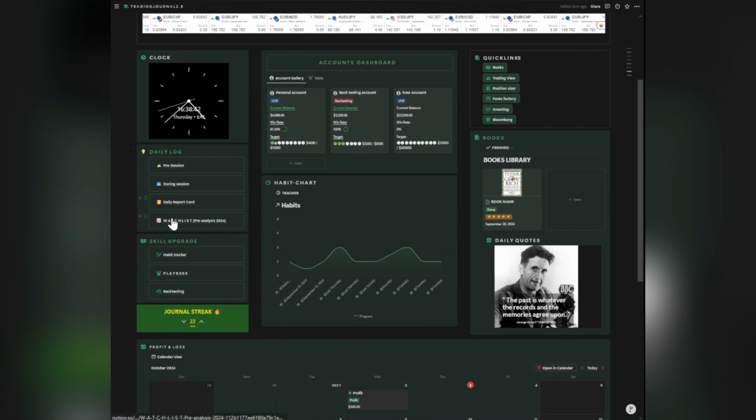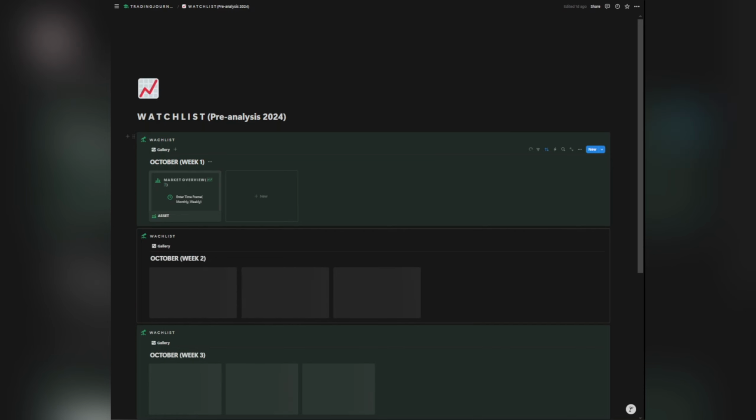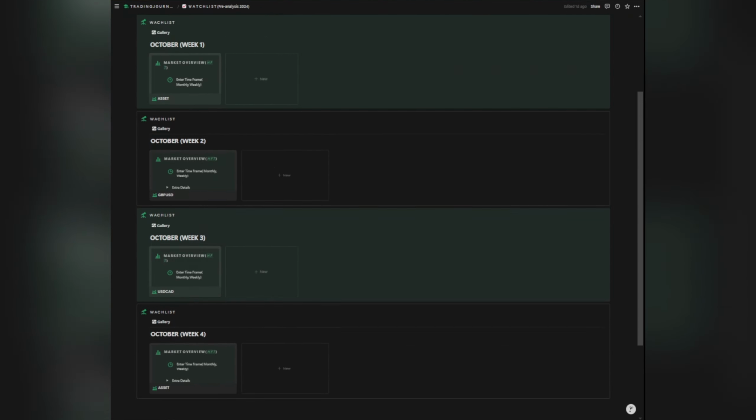Let's go. Next here we have the watch list, and this one is the pre-market watch list. This is where you go whenever you are about to start a new trading week, or a pre-analysis for a new week. You come to the watch list and create a new watch list for the coming week. If it's analysis you're doing before the new week begins, this is where you come.